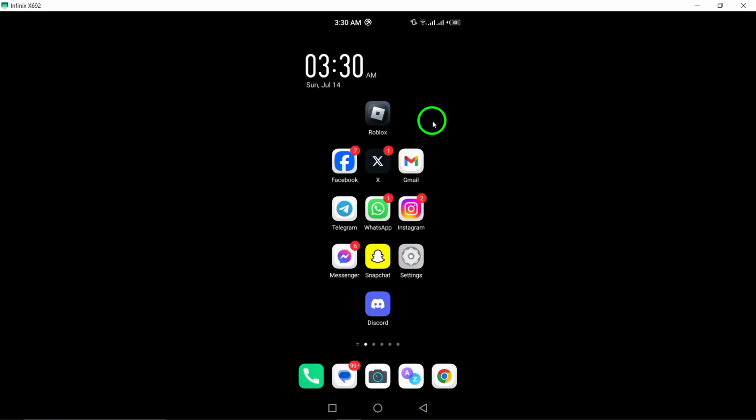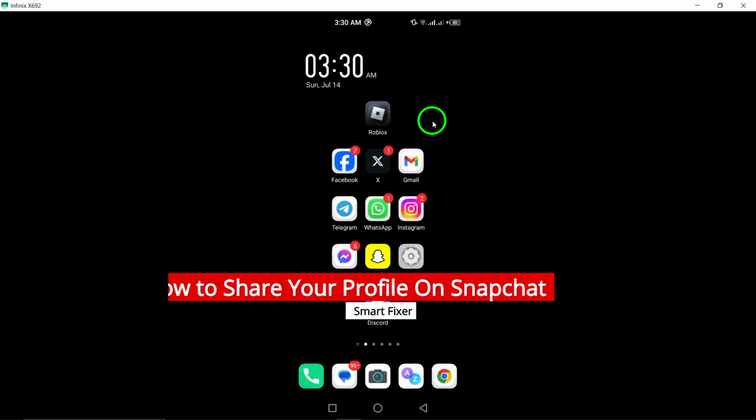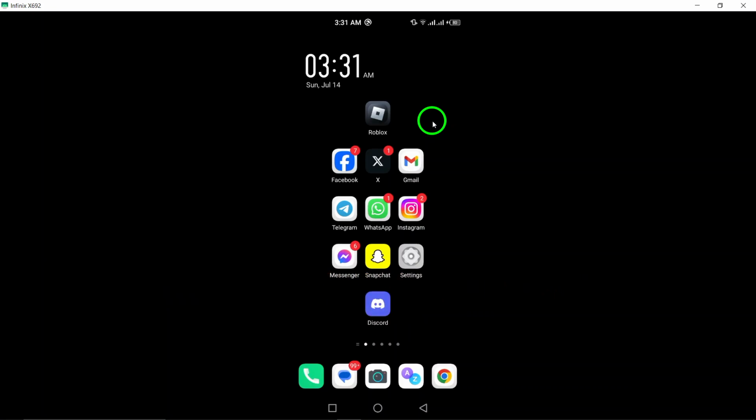Welcome to our tutorial on how to share your profile on Snapchat. In this updated guide, we will walk you through the simple steps to easily share your Snapchat profile with friends and followers. To begin, open the Snapchat app on your Android device.